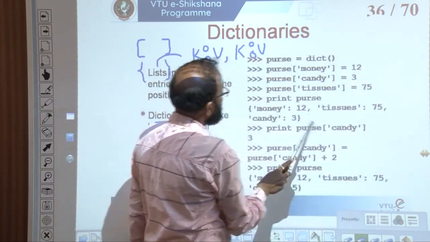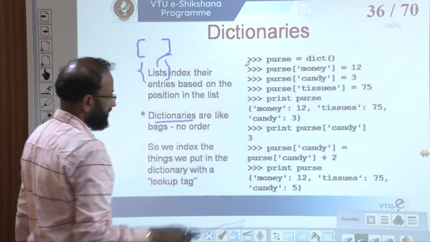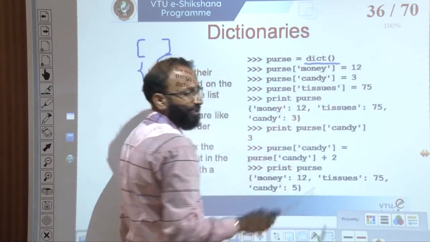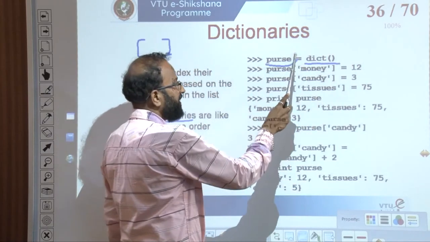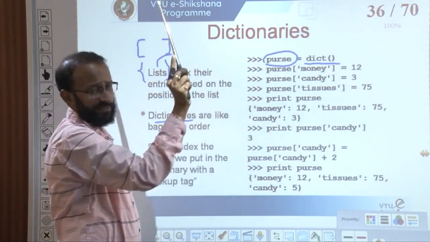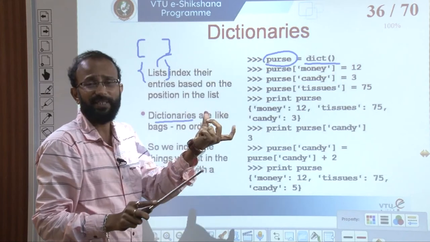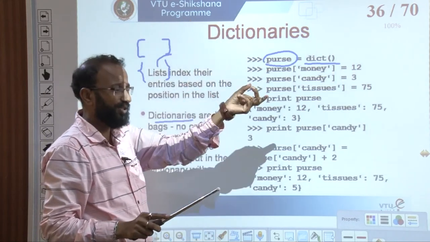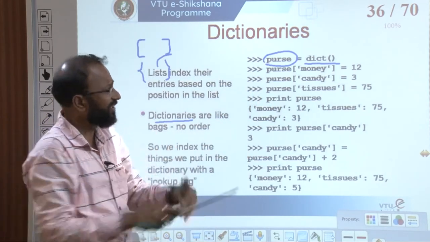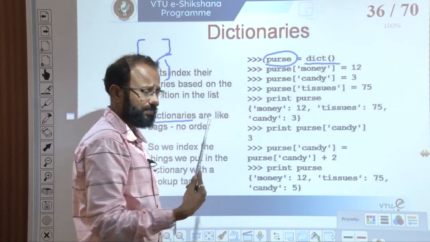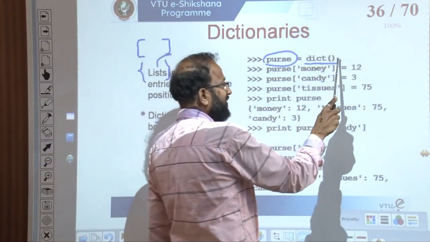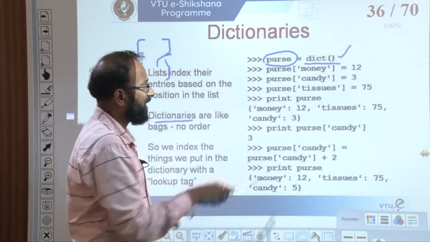So, now we'll try to use this concept. We'll use the function dict to create a dictionary. What is the name of that? It's a variable name, right? So, we have used purse as a dictionary name. As for list, we used fruits as one example, tea as another example. Similar to that, we have used the name purse. Now, how to tell that it's a dictionary? Concept number one, we can use a function called dict, where I am creating a dictionary.